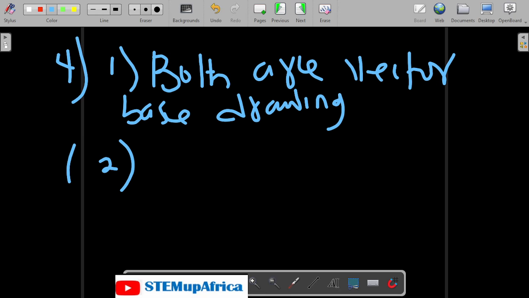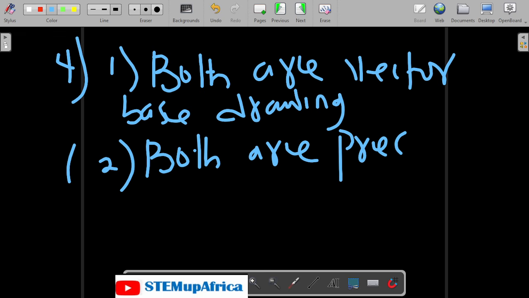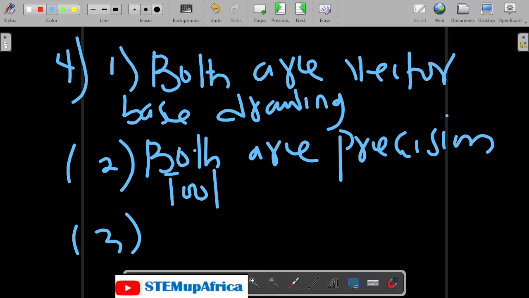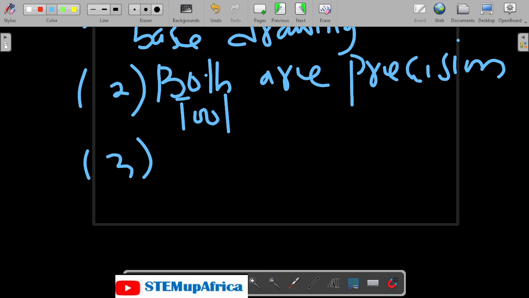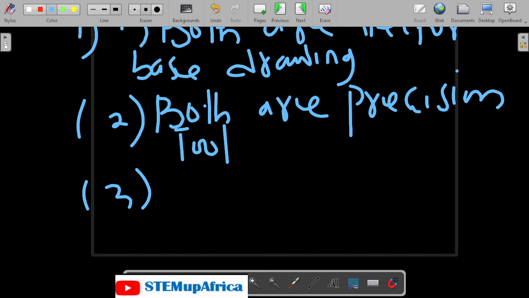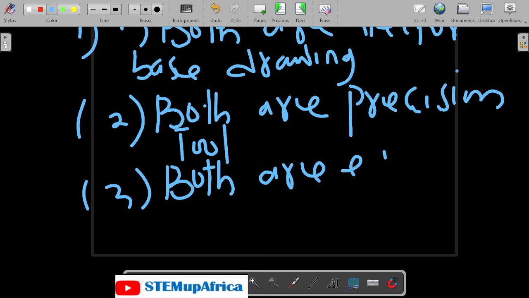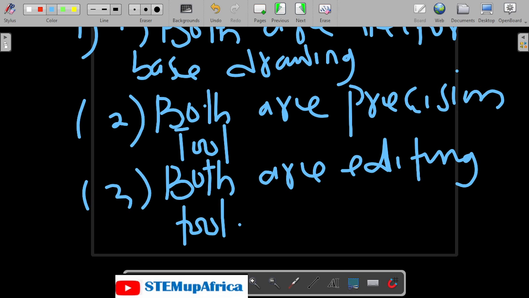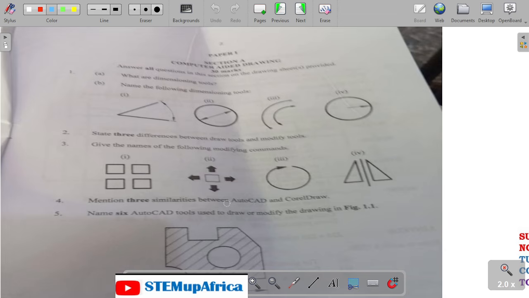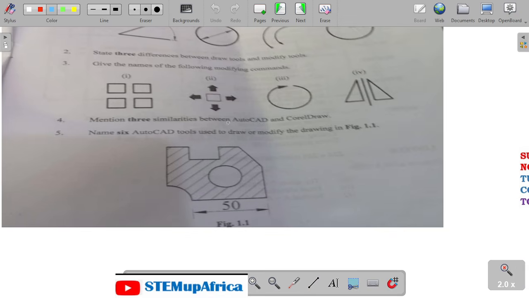Two, both are precision tools. Then number 3, both are editing tools also. Both are editing tools. So let's look at question 5.